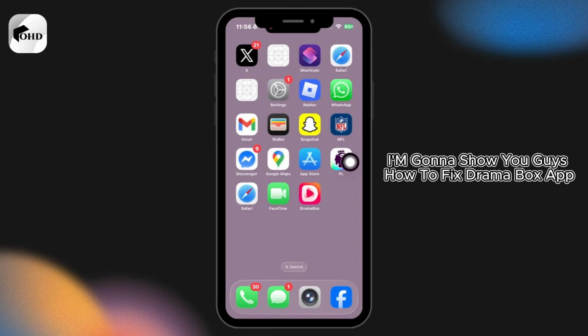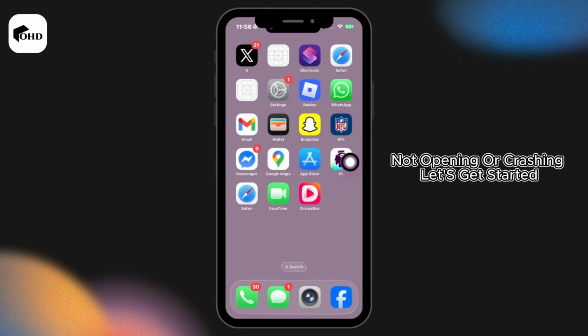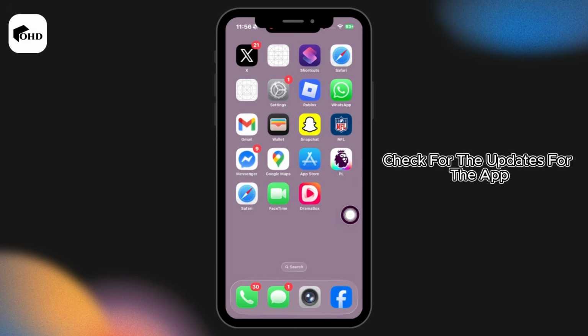In this guide, I'm going to show you guys how to fix DramaBox app not opening or crashing. Let's get started. The very first thing you want to do is check for the updates for the app DramaBox.